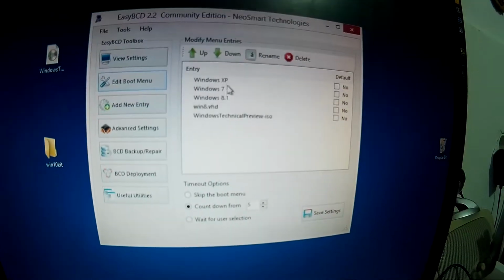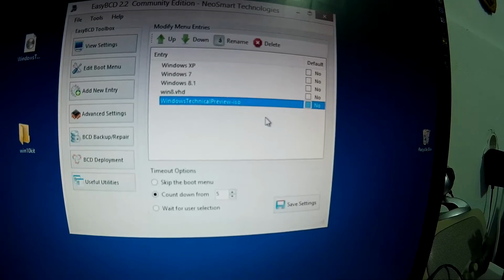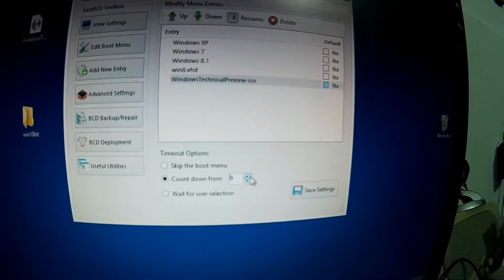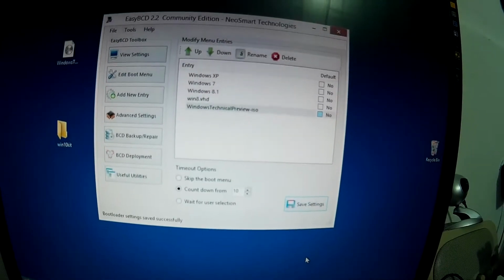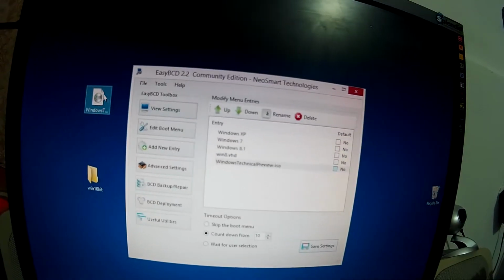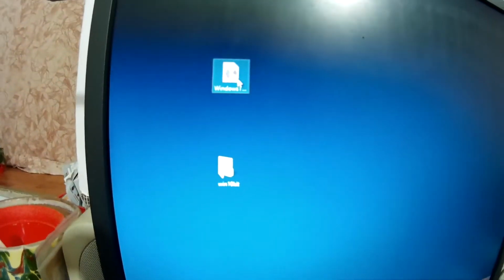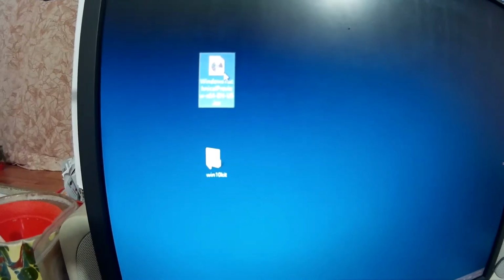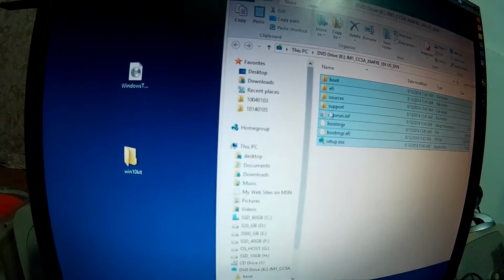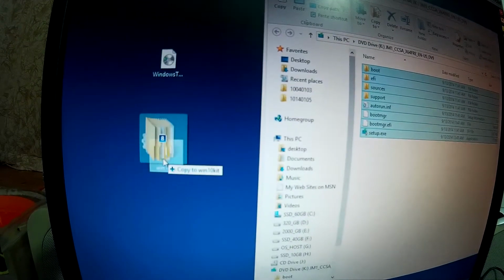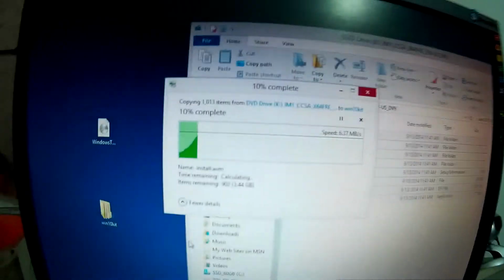Edit boot menu. Here we have the 4 operating systems and the 5th one, that's the ISO file. Okay, we can increase a little bit the waiting time. Let's set it to 10 and save the changes. Okay, so we added this ISO file to the boot menu, and we can start the computer from this ISO file. Now let's double click this ISO file and select all these files and folders and drag it onto this folder, and that will extract the content of that ISO file.